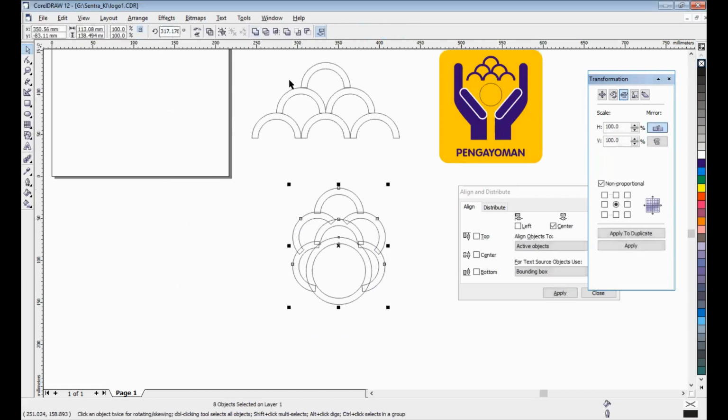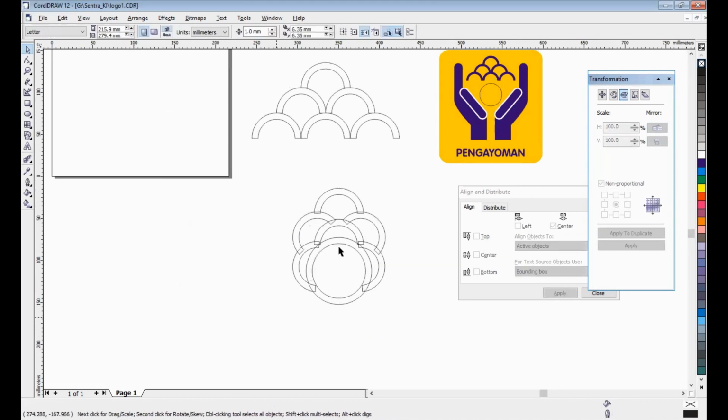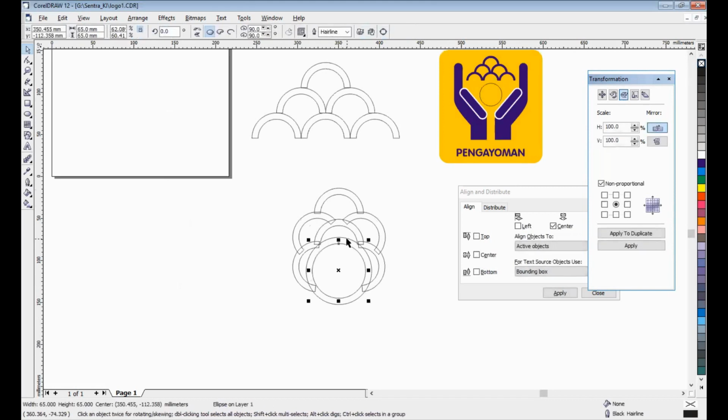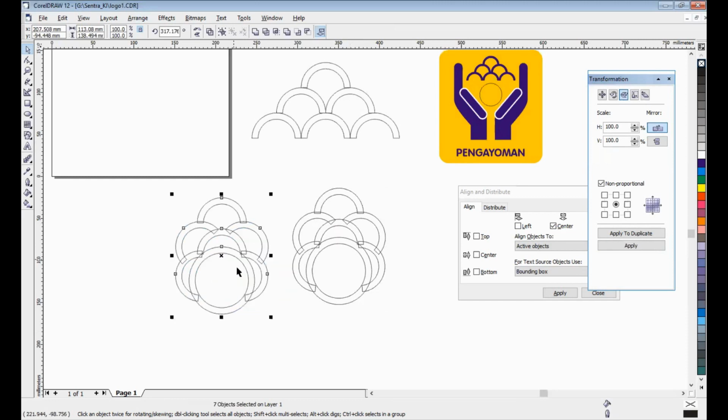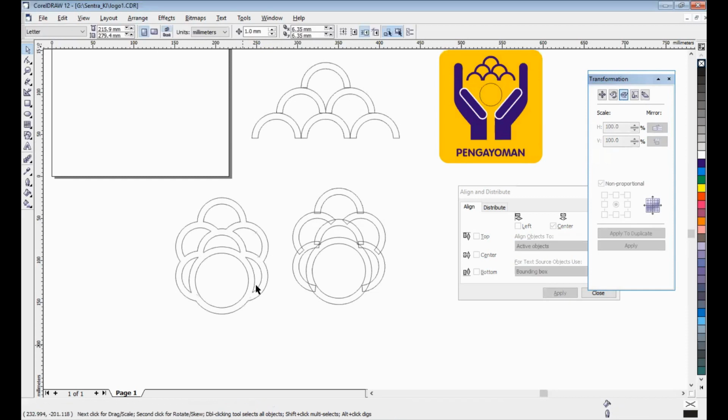Okay, let's try. Oh, sorry. Control Z. I think combine first with this object. Arrange, combine. Okay. Control C, Control V, and we can look at the result if I use the facility well. Okay, that's it. Yeah, I think it's enough for me.